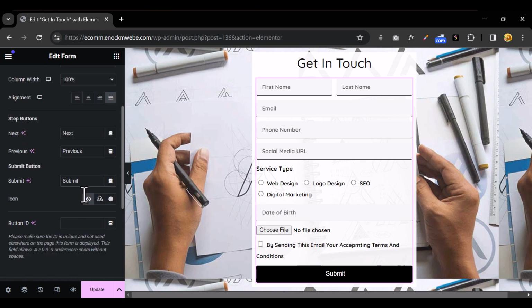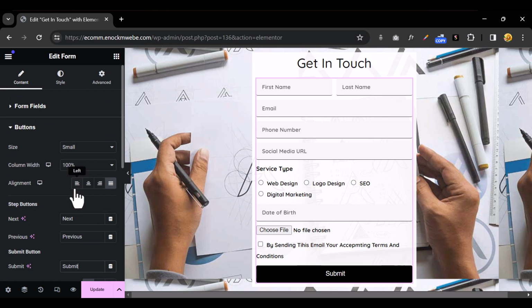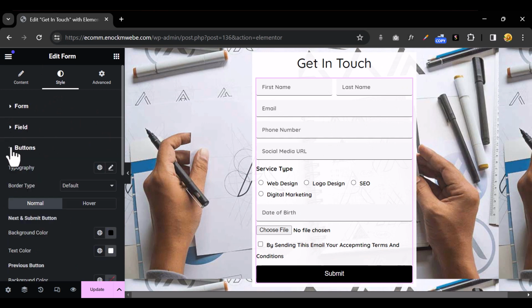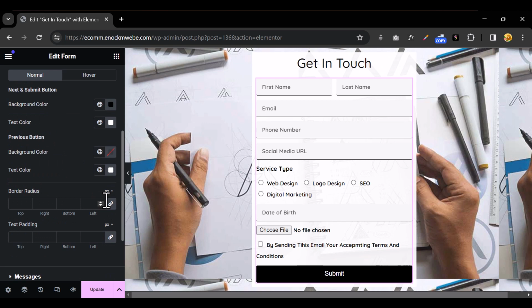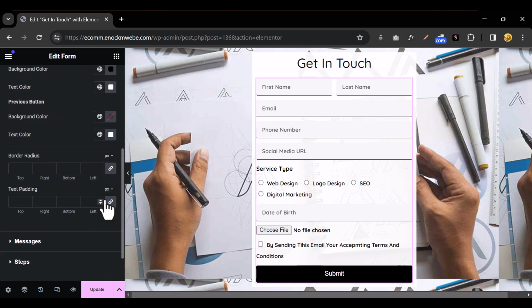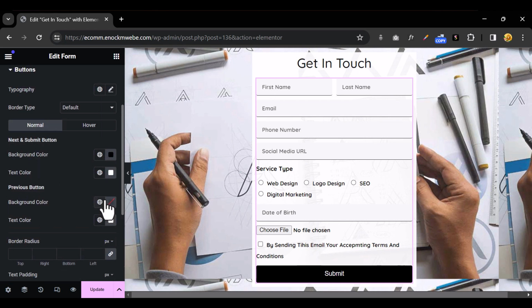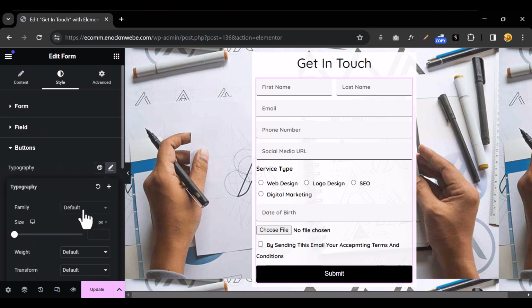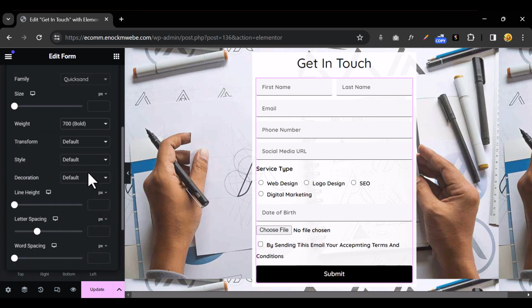Then actually, if you don't like this font still, you can go under style, collapse the form, open up the buttons, and I don't see the typography for manipulating the font. Oh, it's right here, typography. So you can change this to Quicksand. All right, so now it's looking nice, though it can be bolder, I think. So the weight can be 700. Okay, that looks nice.